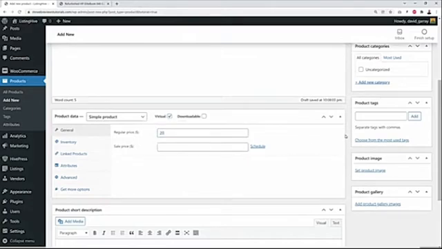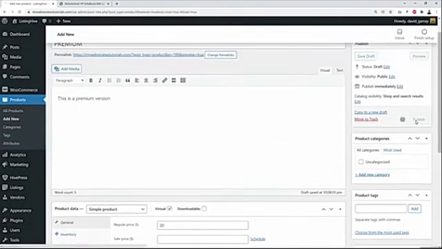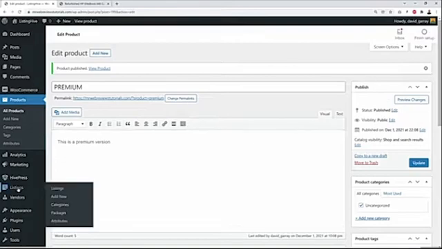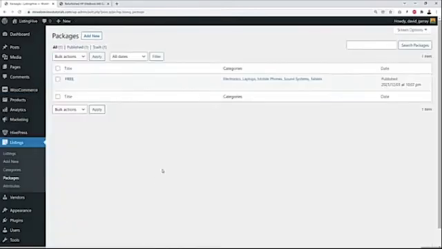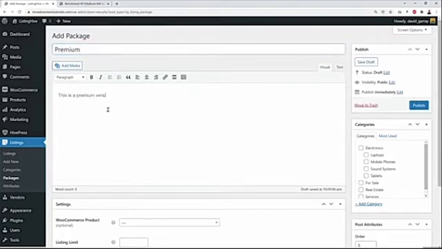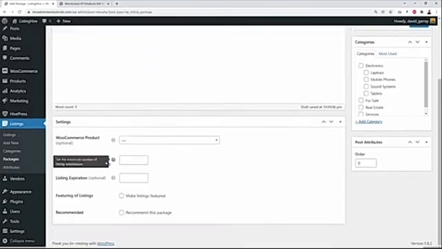Very good. Now we can go back to listings, packages, and let's create our paid version, the premium version. Let's click add new. We're going to call this premium, and this is a premium version. Here we can select our WooCommerce product. Let's select the premium, and let's say it is $20 for up to 20 ads altogether. Because it is premium, you might want to mark this as featured.